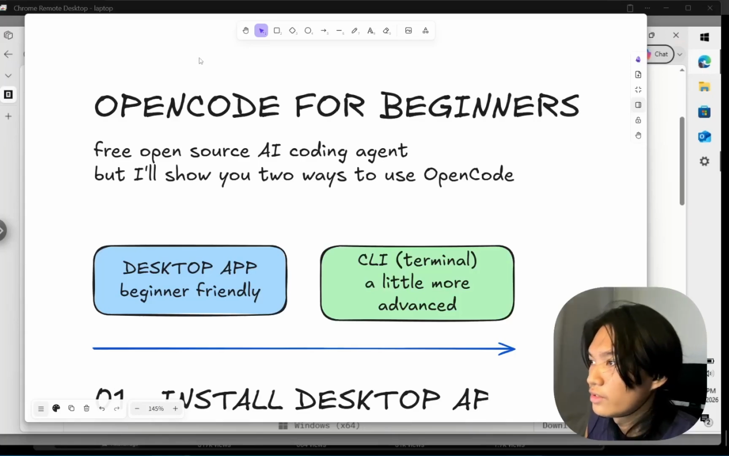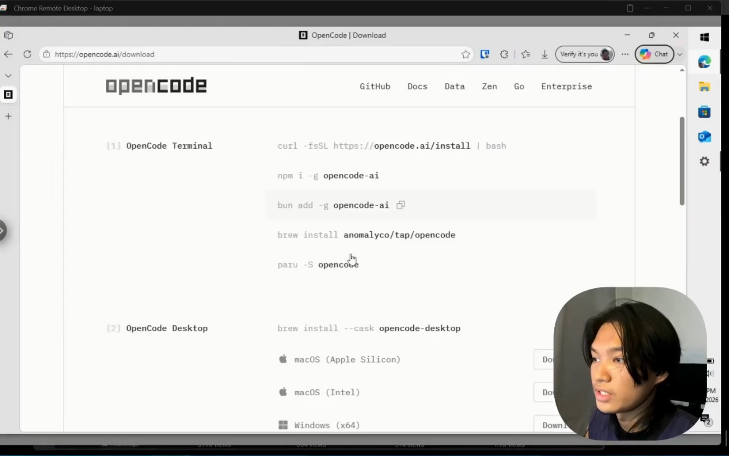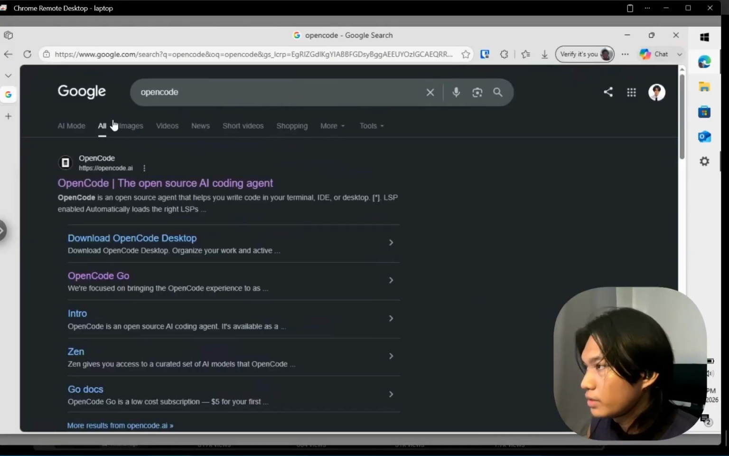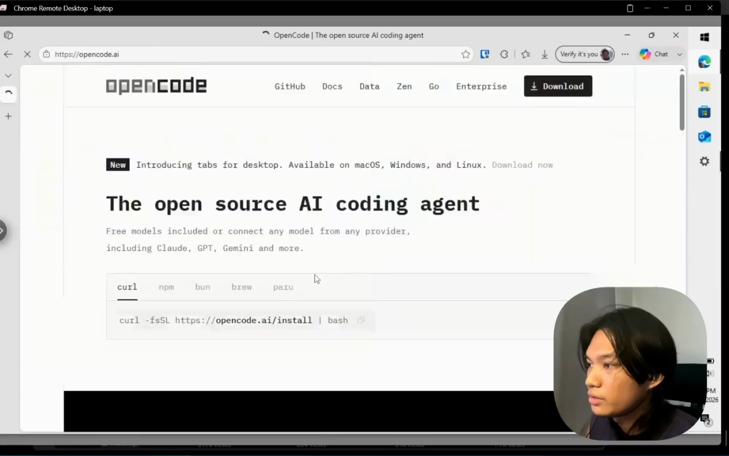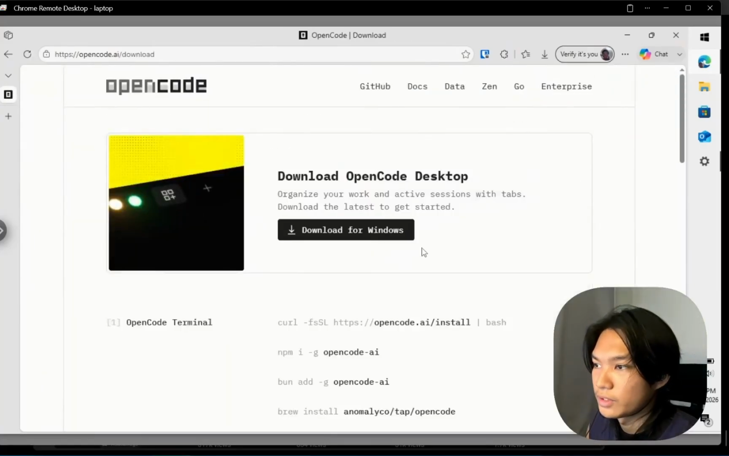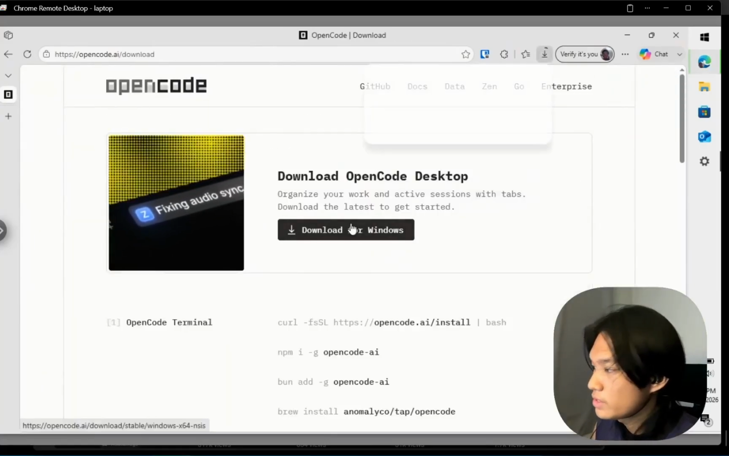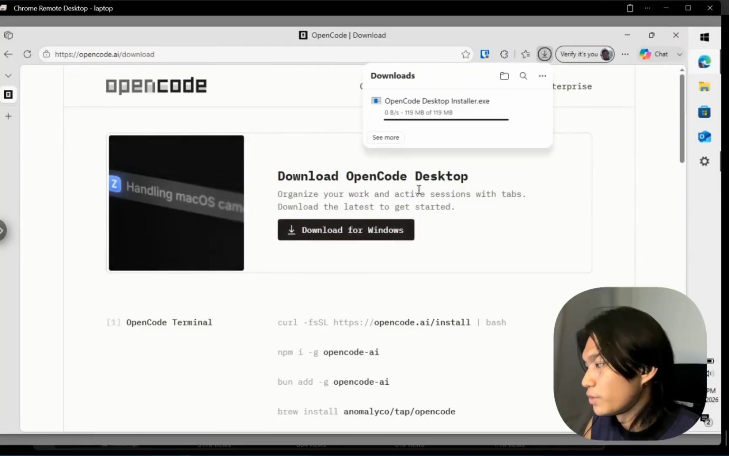Hi guys, in this video I'm going to show you how to install OpenCode desktop app and also the CLI. Okay, so just search OpenCode on Google and then click OpenCode. Then we have the downloads button here, then download for Windows. It depends on whatever device you have, but we're using Windows this time.